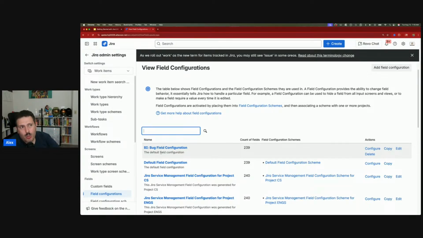And this is very true, very important. If you have a requirement that you need a required field for your epic that is only on your epic, if you have required fields that are only in the bug or only in the story, for each one of those, you need to make a unique field configuration. And this is the way you do it.